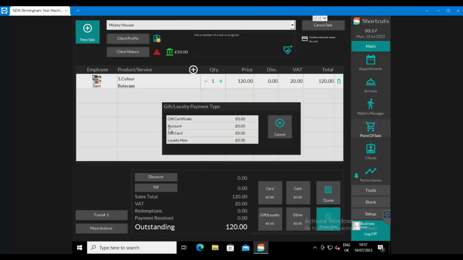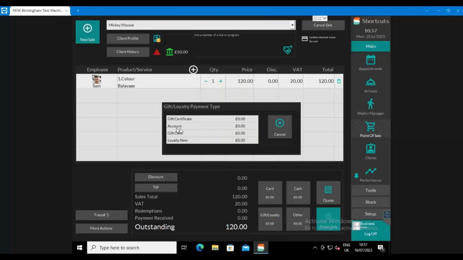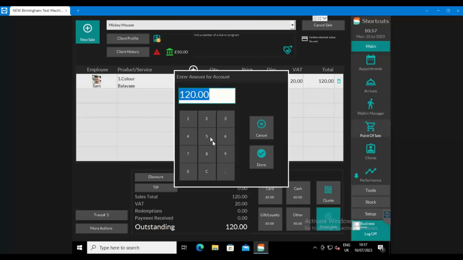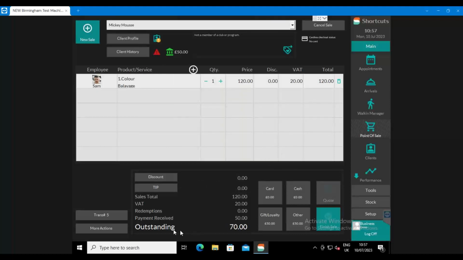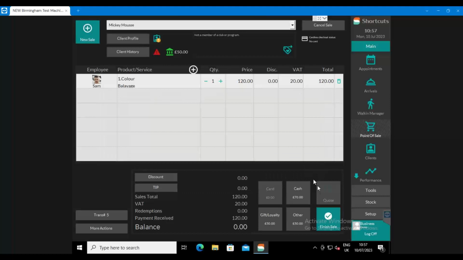And all you need to search for is account, okay? So whichever one you click onto, it should be under other. All you do is you click onto account. We know he's got £50 on his account there. We just redeem that there. And then that just tells us there is an outstanding amount of £70. And we just take that exactly the same as normal. And we can print or email. And that will redeem that money off the client's account there.